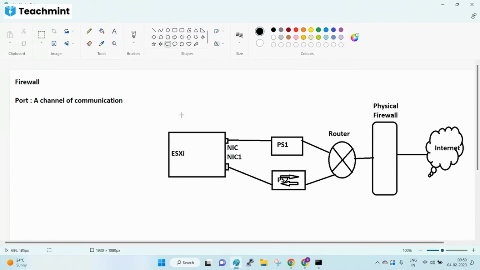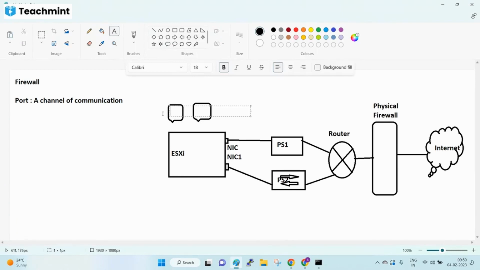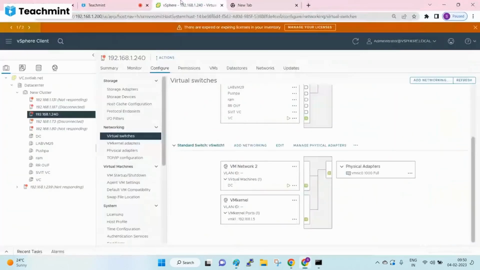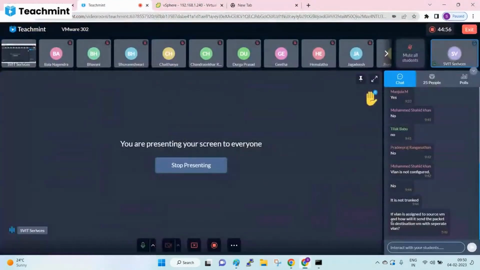The name itself tells you. What do you understand by firewall? I gave you the answer itself. Firewall, like fencing, like security, right? Fencing. Okay, somebody has a question.